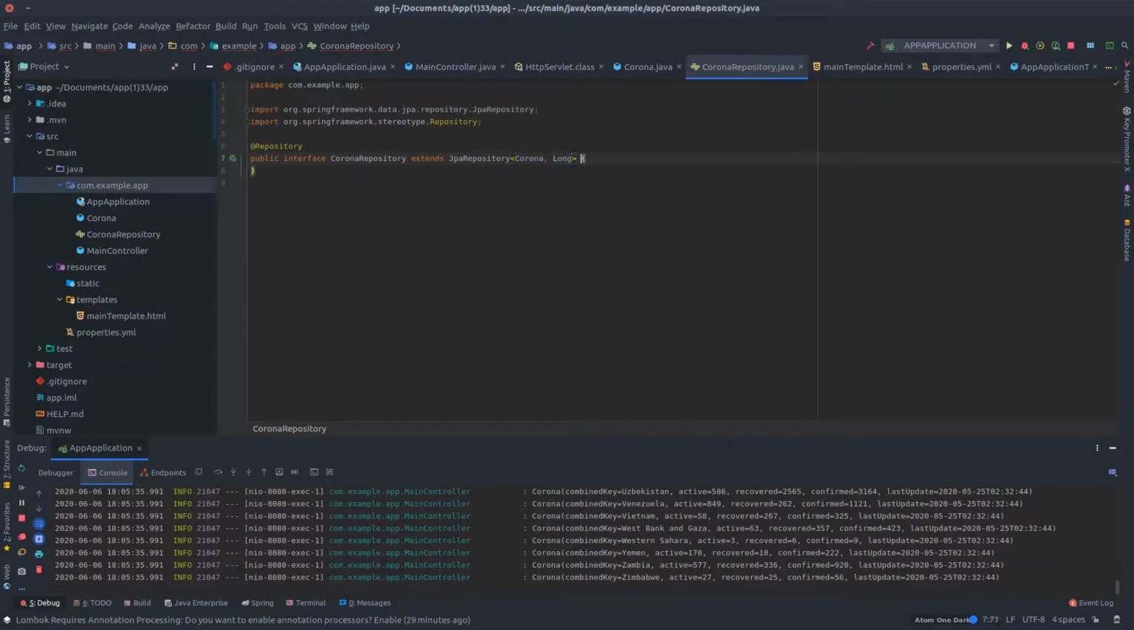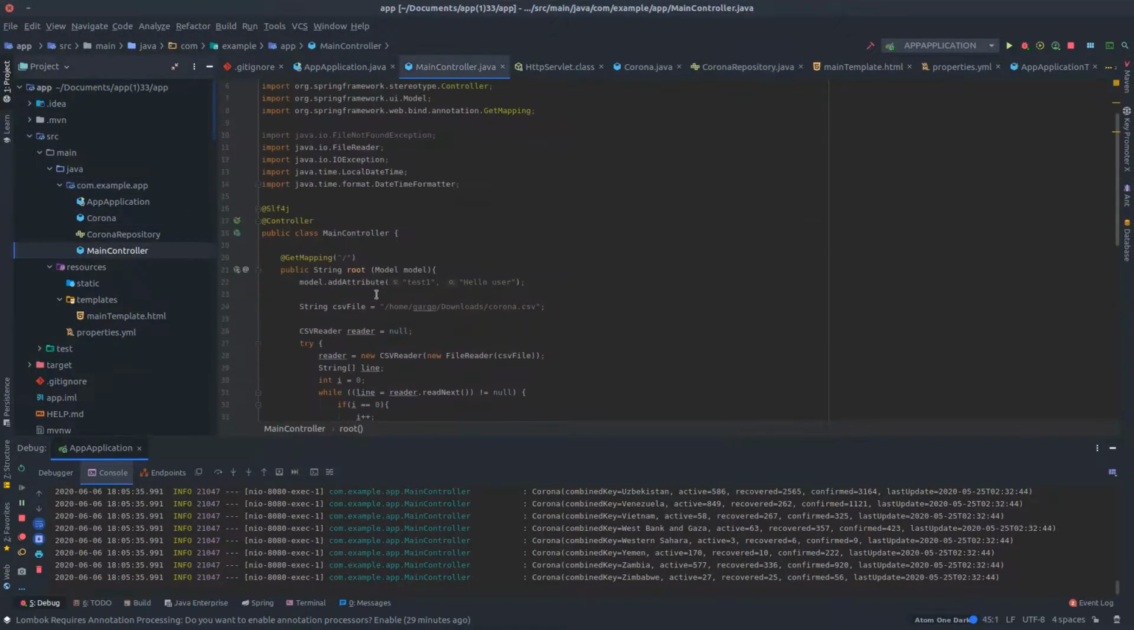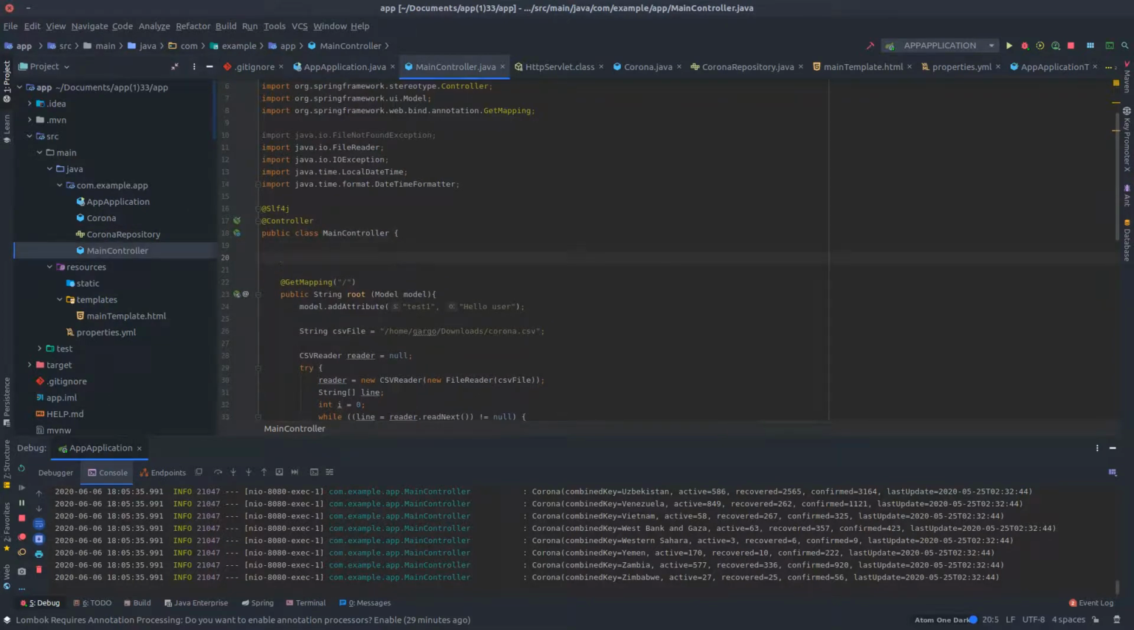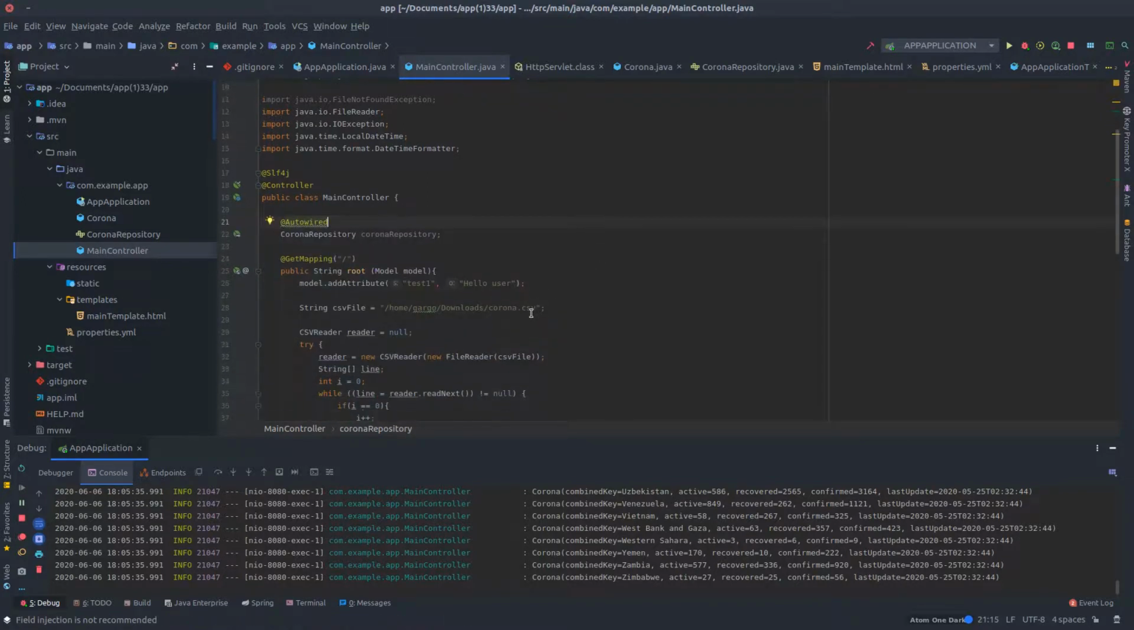Okay. So with this, we could actually inject this repository here, and later on we're going to use a service for that, but for now we're gonna just auto-wire it here. So let's do it. So we're gonna write CoronaRepository, and we're gonna annotate it with that @Autowired. Okay.